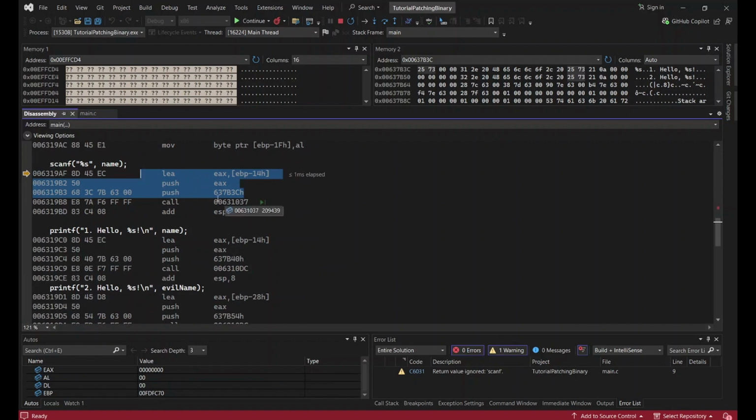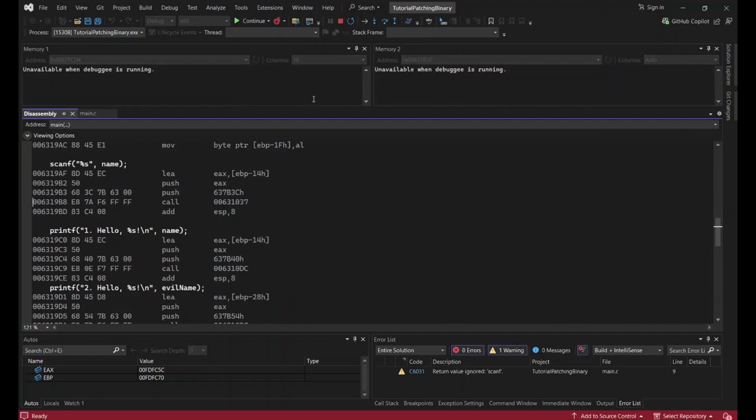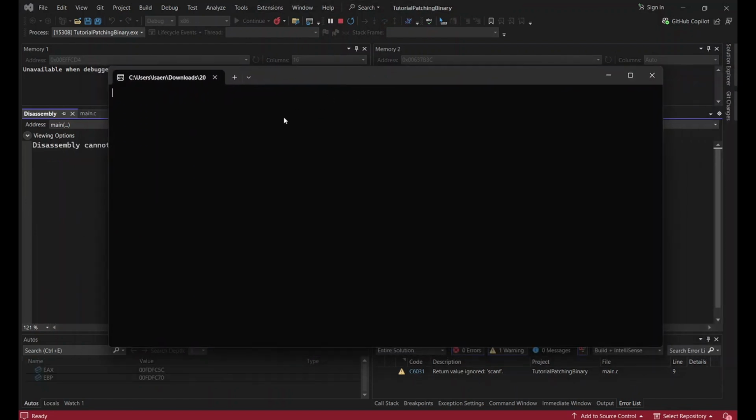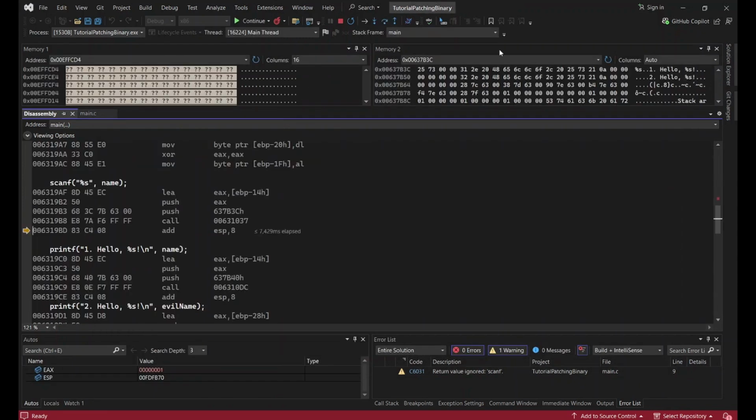Now it looks like we call scanf, and then scanf will do its thing, and presumably here is where we will have the pointer to our user-given string. Now let's step over that call. Oh, well, it's asking us to input something, so let's just put Luis. Okay, now let's go to EBP minus 14 and confirm that.